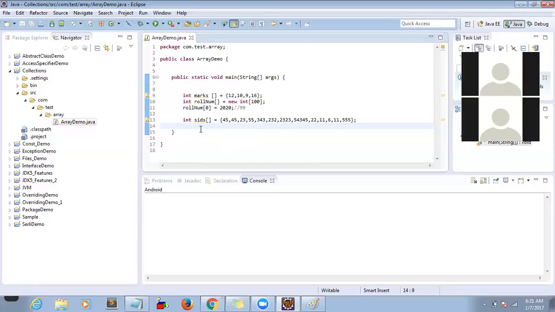If you see this example, there is an array, correct? Basically, do you see the elements are in ascending order or descending order? No, right? It's in a random order. Here 45 is there, 23 is there, 55 is there, some 5,000, 54,000 is there. It's not in ascending or descending order; it is in random order. So how to sort these elements?